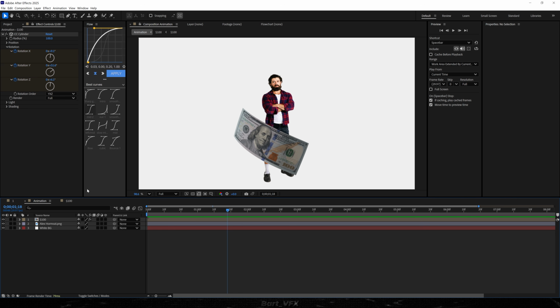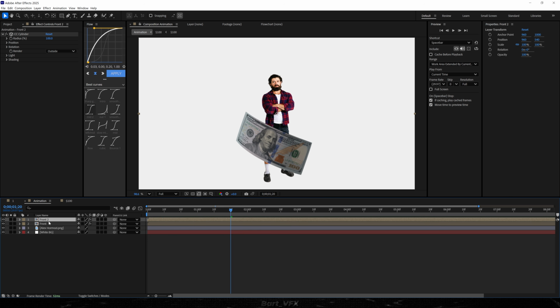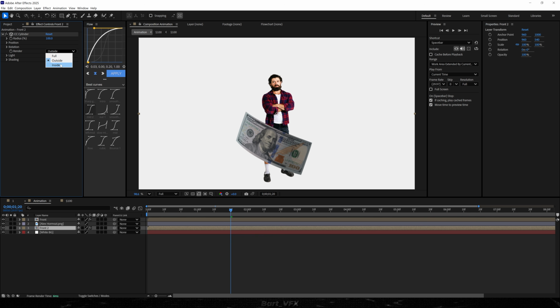But before we do that, you wanna head over to our effect and change render from full to outside. So this means whenever the banknote is circling, it's only gonna show you the front part, then it's gonna disappear. And then show up again. So this is gonna be our front part. We can actually rename it to front. And then we're gonna duplicate that layer and you wanna place it below Alex Hormozi. Now here, we're gonna change the render type from outside to inside.